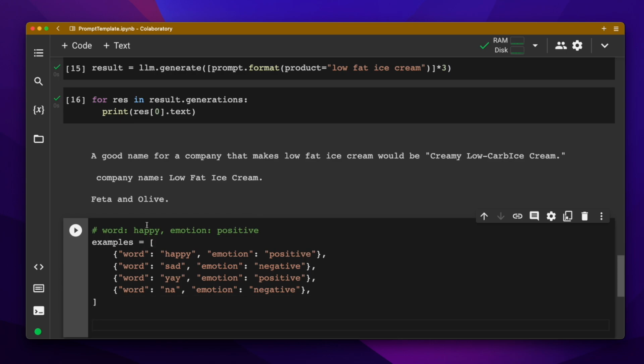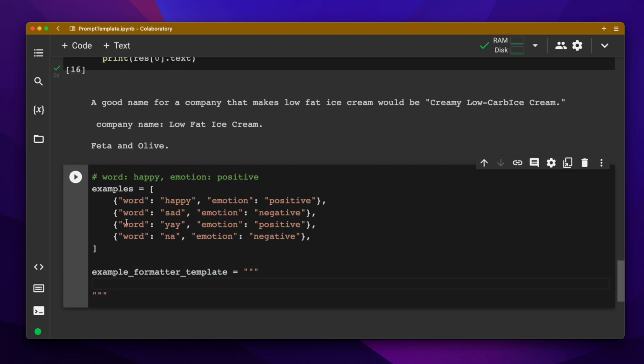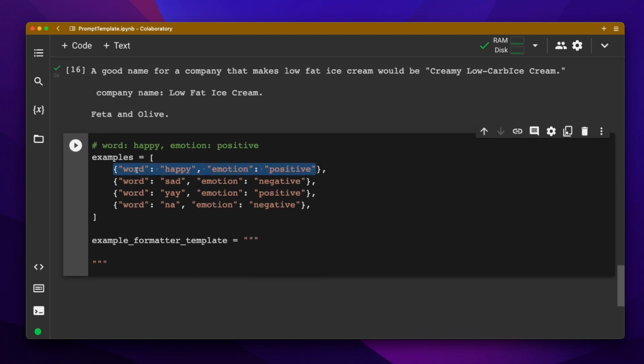Now let's prepare a template in which these can go in. To do that, I'll create a variable named example formatter template. This is a template that I will use to create sentences out of this array that we have. And let's consider one single row. And if I get in word and emotion, I want it to be placed like this.